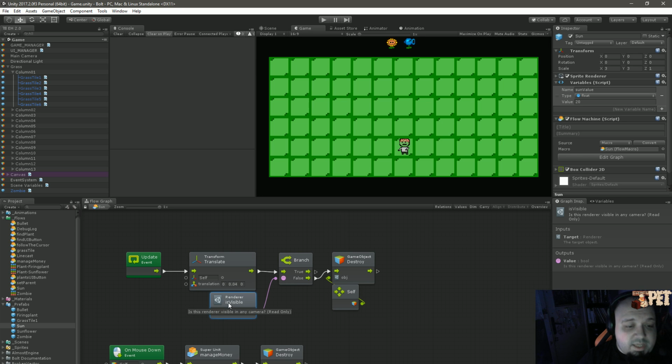So if renderer is visible self, if the sun is visible, we have true or false. When this becomes false, we destroy the object. And what this renderer is doing is basically it looks at the camera, and we only have one camera. And if the camera is not seeing that object anymore, it means it's false and we are going to destroy it.